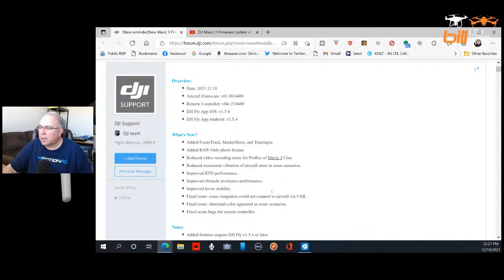Fixed issue: some computers could not connect to aircraft via USB. Fixed issue: abnormal color appeared in some scenarios. And fixed some bugs for remote controller.